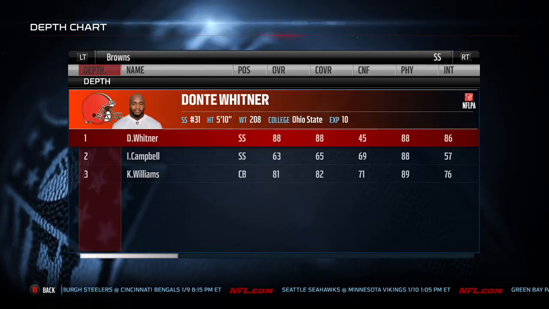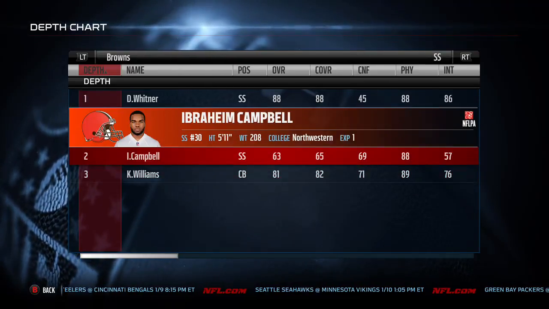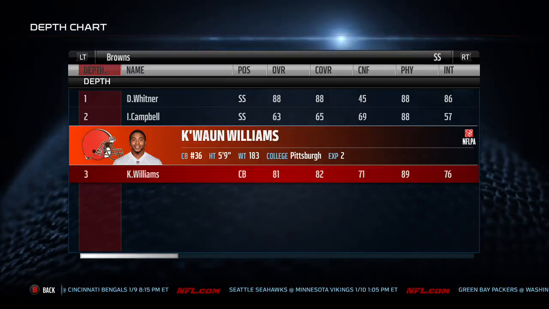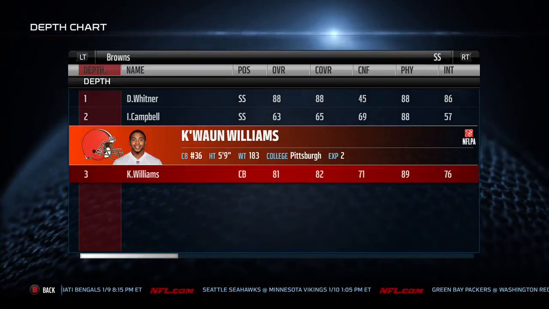Find a free safety. That's strong. You'll need to use that backup free safety first in the line of succession there, and backup strong.